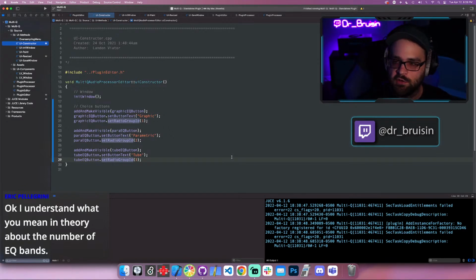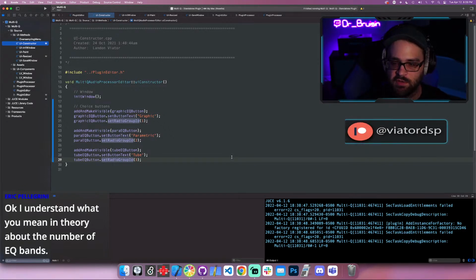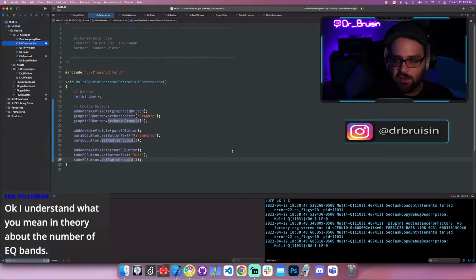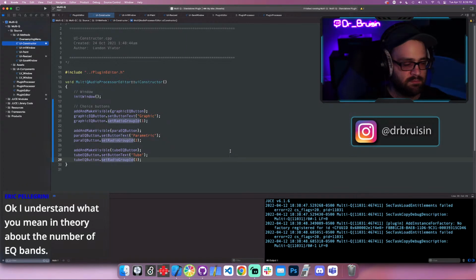Yeah, you just use a filter for each EQ band. And if you use IIR filters, the CPU usage will be pretty low, and if you use FIR filters, the CPU usage will be higher. But yeah.